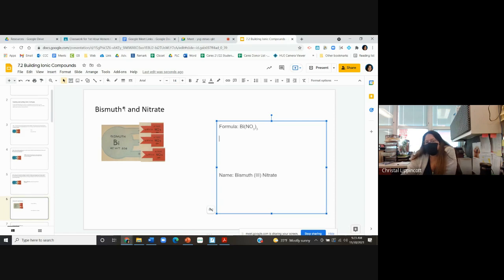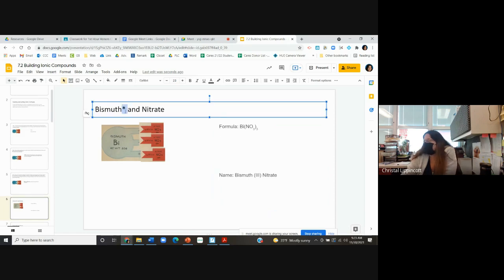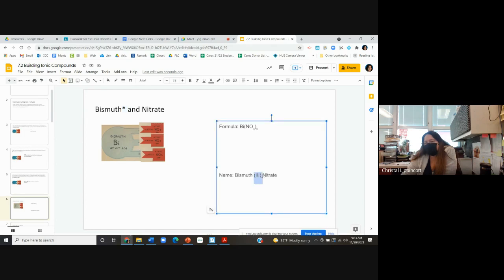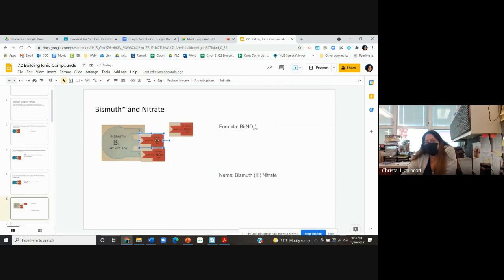Now, do you see how on here I have a star? That means that you're going to need to have the name in parentheses here, or the Roman numerals. Now, how do you get 3 Roman numerals? You count the number of arrows on the bismuth. So I had 3 arrows here. I'm going to put 3 in Roman numerals.